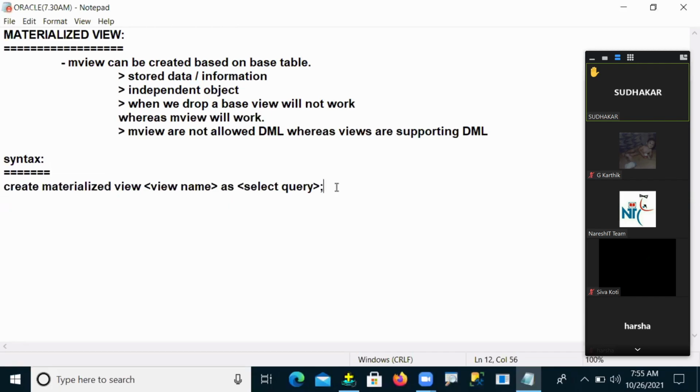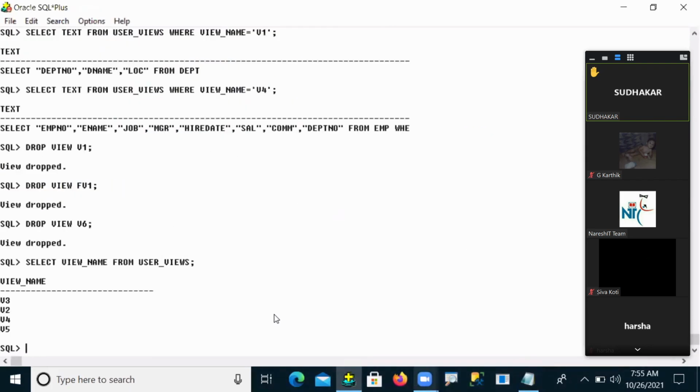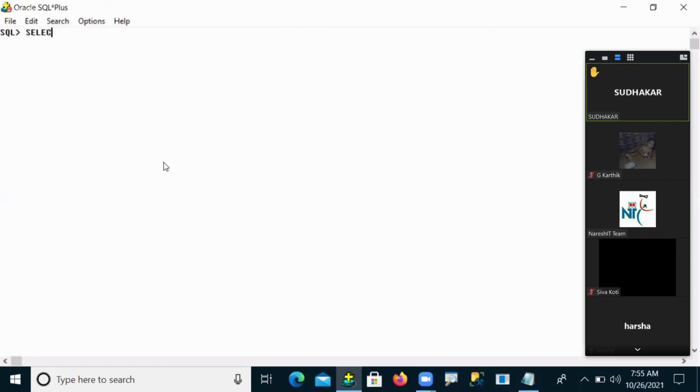Fine, and let me show the example. We will see the comparison of view and materialized view practically, then we will get some idea of what the differences are. Let me come back here. So guys, first of all, observe.